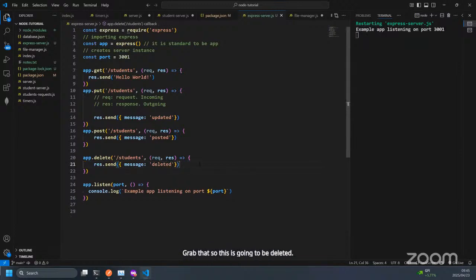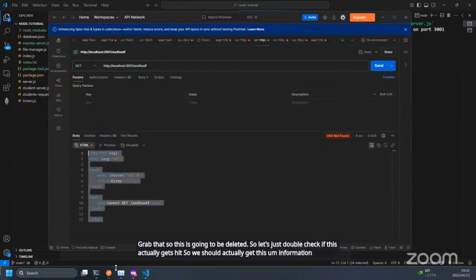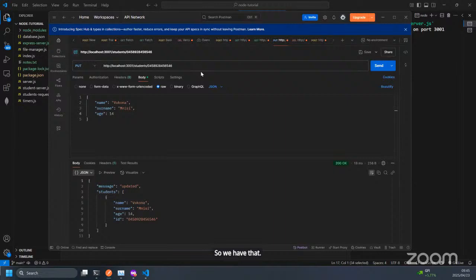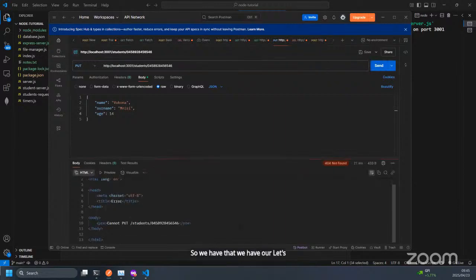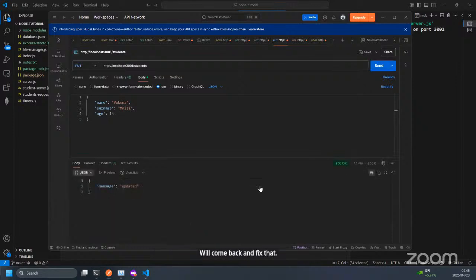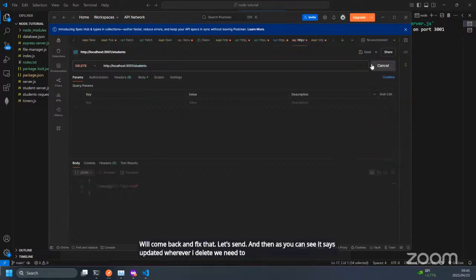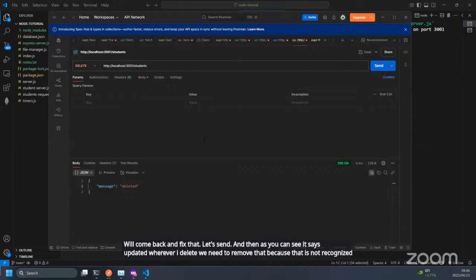So let's just double check if this actually gets hit. So we should actually get this information back. So we have that, we have our put. Let's go ahead. As you can see, it says that does not exist at the moment. We'll come back and fix that. Let's send, and then as you can see, it says updated. We have our delete. We need to remove that because that is not recognized. And then we have deleted.